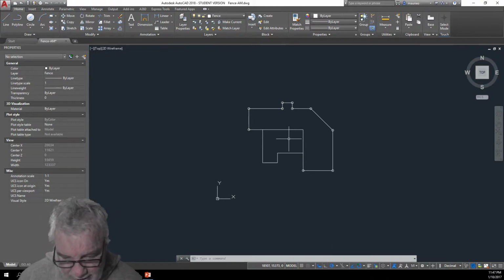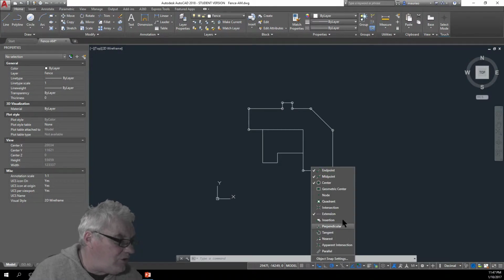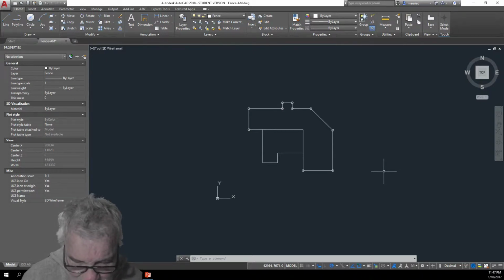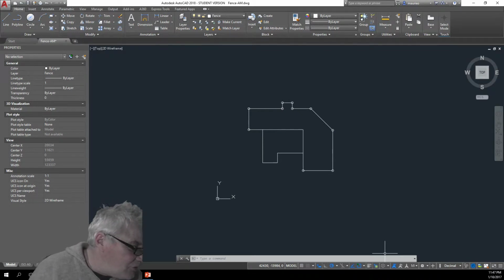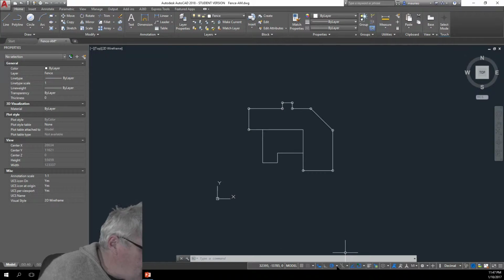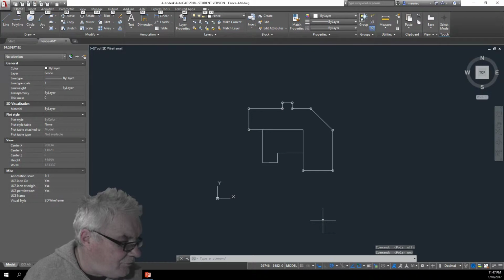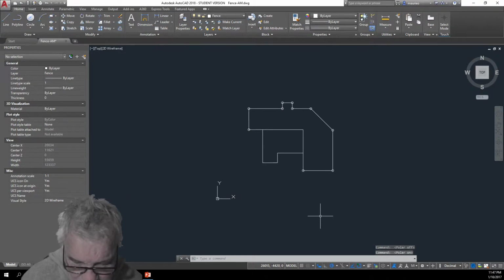So that's all done. In the status bar, select intersection. We want to use the intersection one now, so we'll toggle that on. Okay, and in the status bar, toggle on polar tracking. I've already got that on. This one here is polar tracking. Yes, it's already on. F10 toggles that on and off. So we've got the polar tracking on.